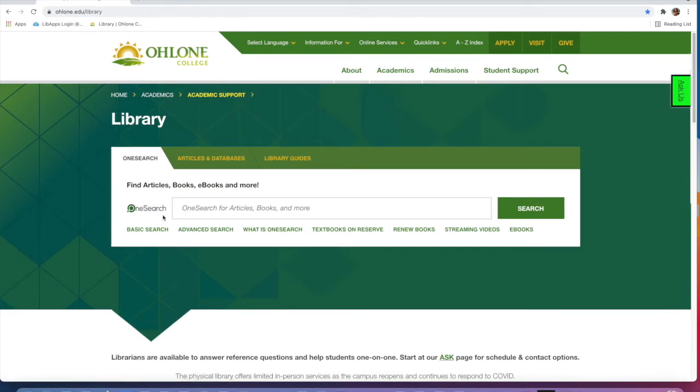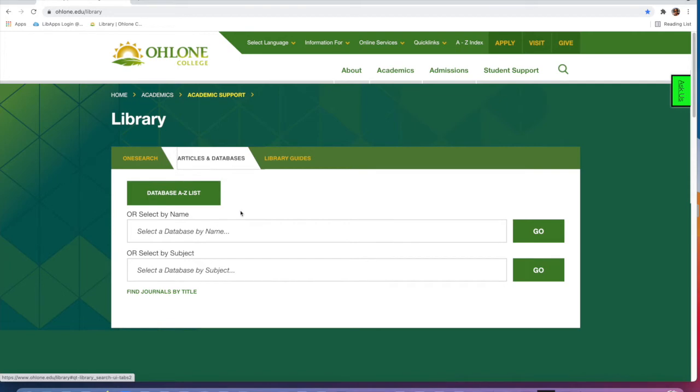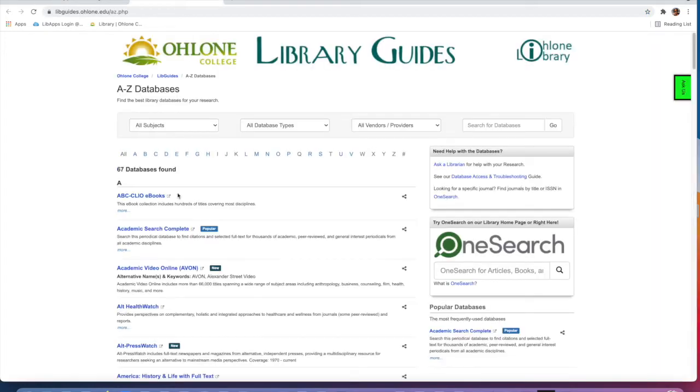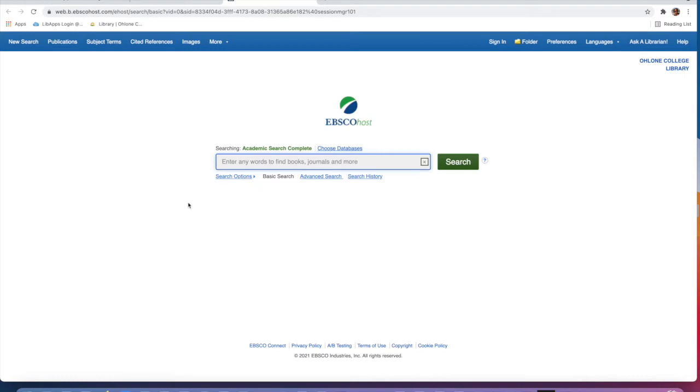OneSearch is great for searching everything that the library offers. Physical books, ebooks, articles, etc. But we are navigating a database, so let's get to the databases. So here we can click on database A through Z list. This will give us a list of all of the databases. We have 67 databases. That's a lot. So let's just pick one that is a great place to start. Academic Search Complete, a nice general database that covers all topics.